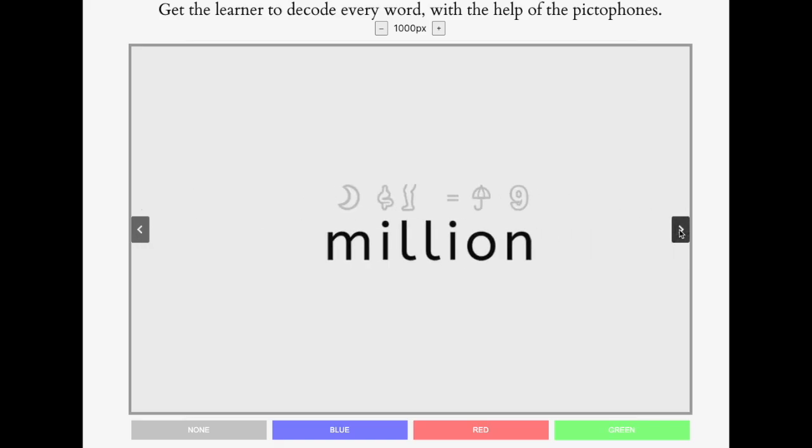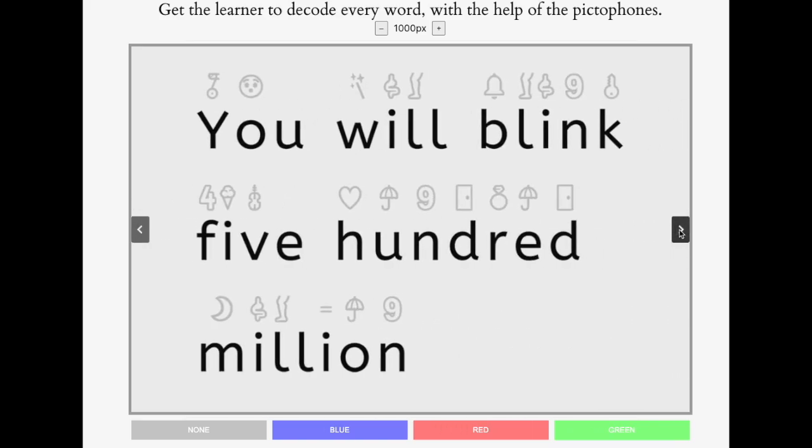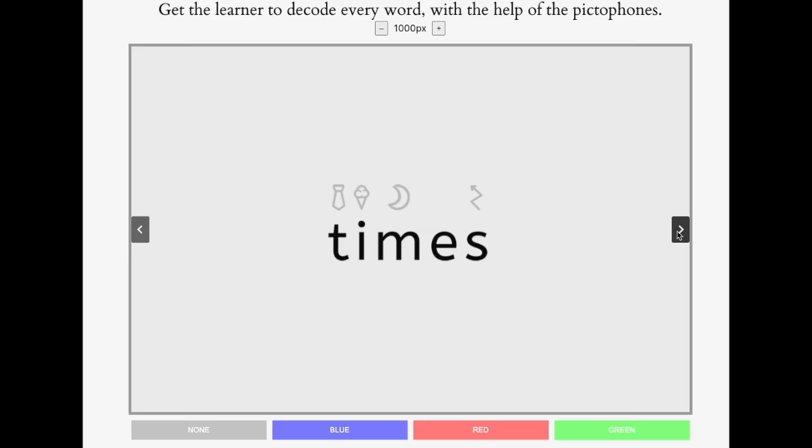Now, another thing I want to show you is what happens when you get to the end of a phrase. We show you this screen, which is where we want you to reread the phrase 1 or 2 times until it's nice and smooth. You will blink 500 million, we got to read the rest of the phrase to find out what comes next. Great. So once that phrase is done, you just press the arrow to move on to the next one.